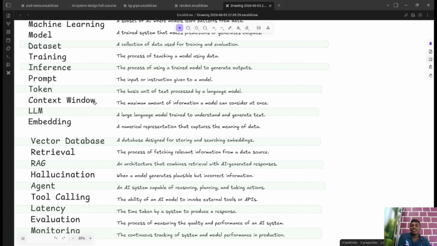Context window: the maximum amount of information a model can consider at once. This is an important deciding factor when choosing which model to use. Some models might take very little context at a time, some can take a large amount, depending upon the model we are using. That whole maximum amount is called the context window.